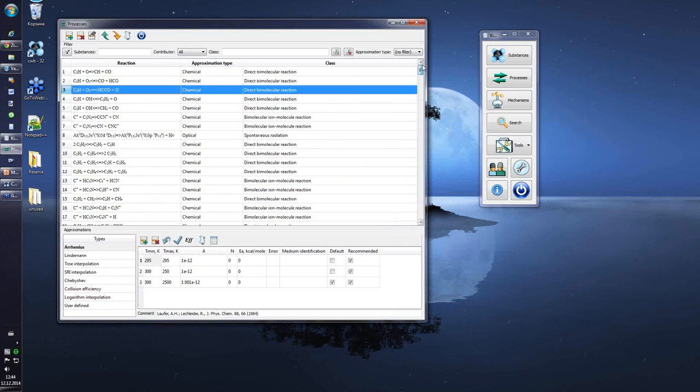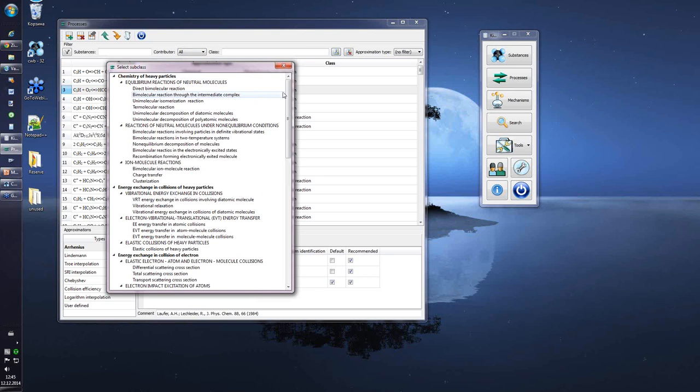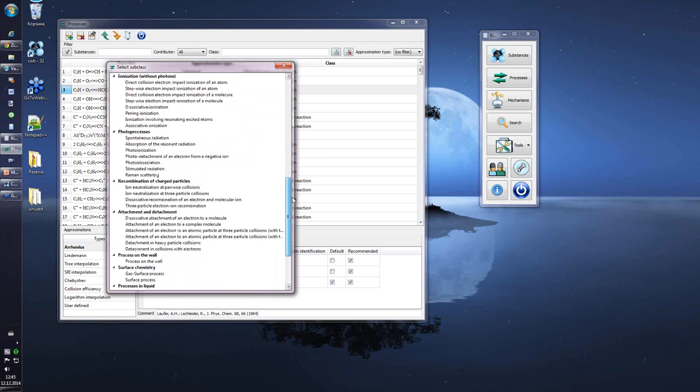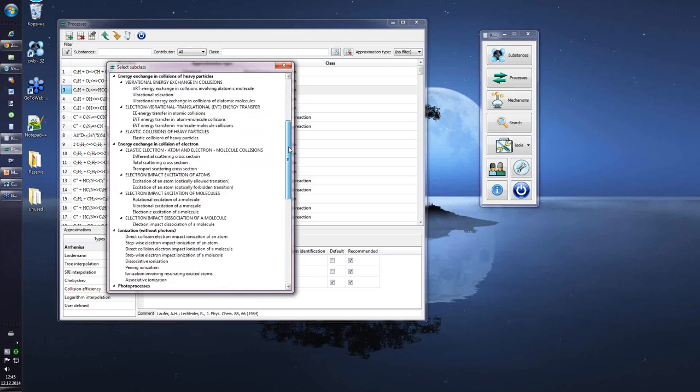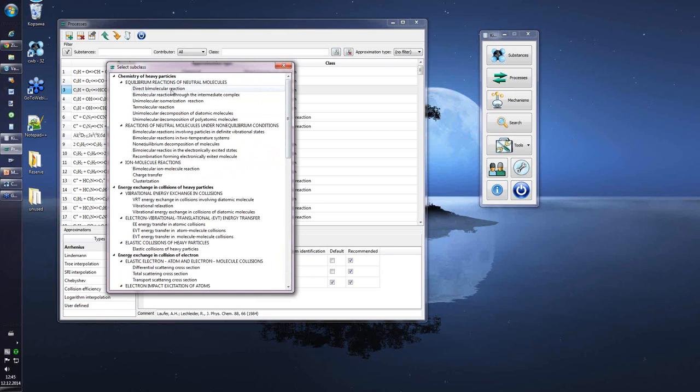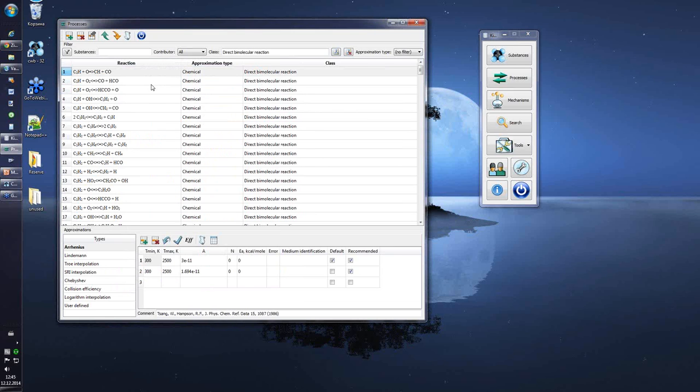And for convenience, you can show the processes only for some specific substances or of some specific class. You can select the class of reaction, and you will see only the reaction of a specific class.